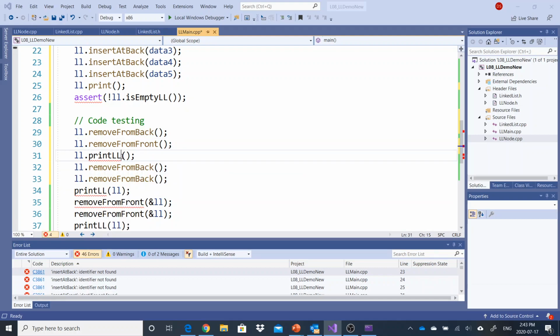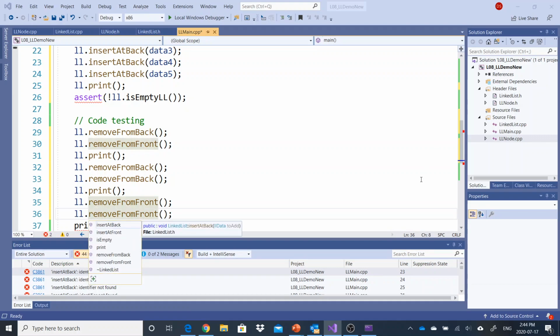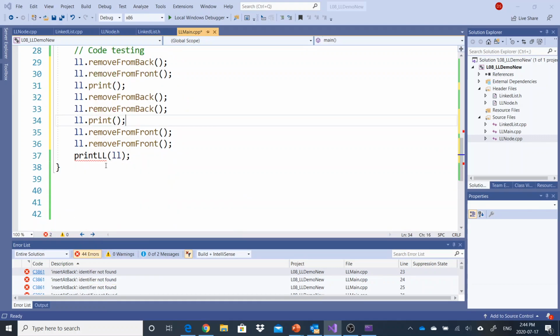The linked list knows how to deal with itself. Linked list print, it's just print, not print linked list. I'm going to remove some more stuff afterwards. I'm going to print the linked list one more time.